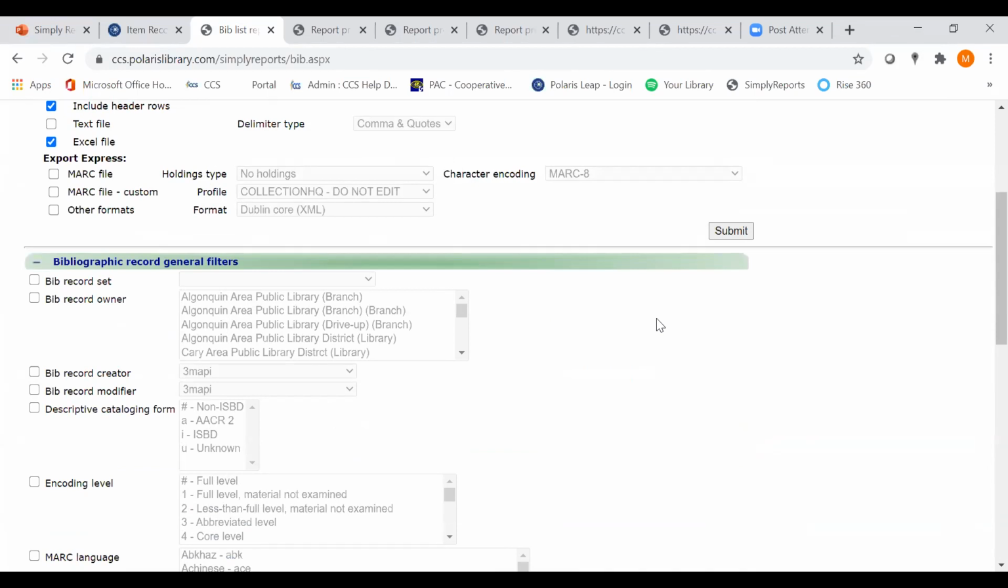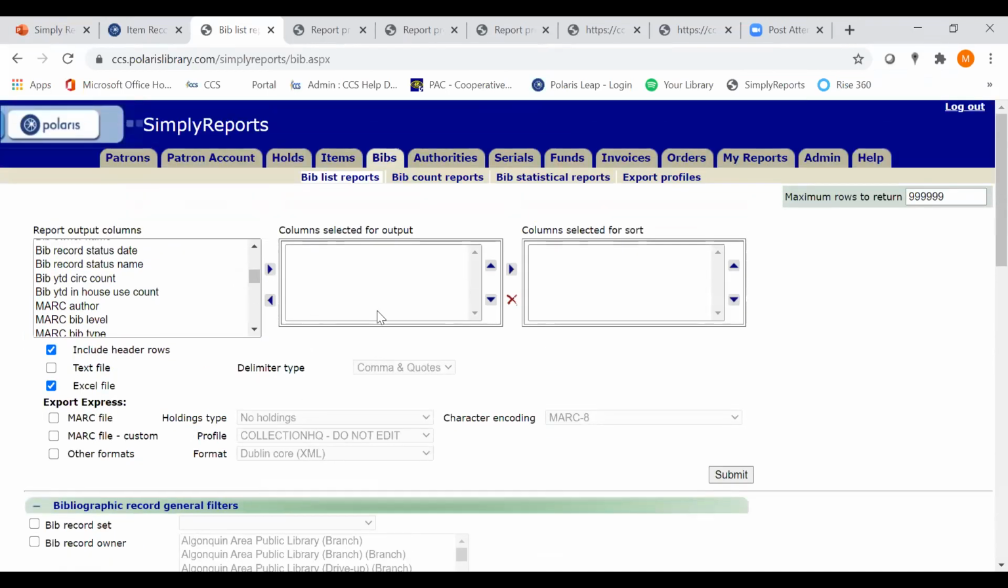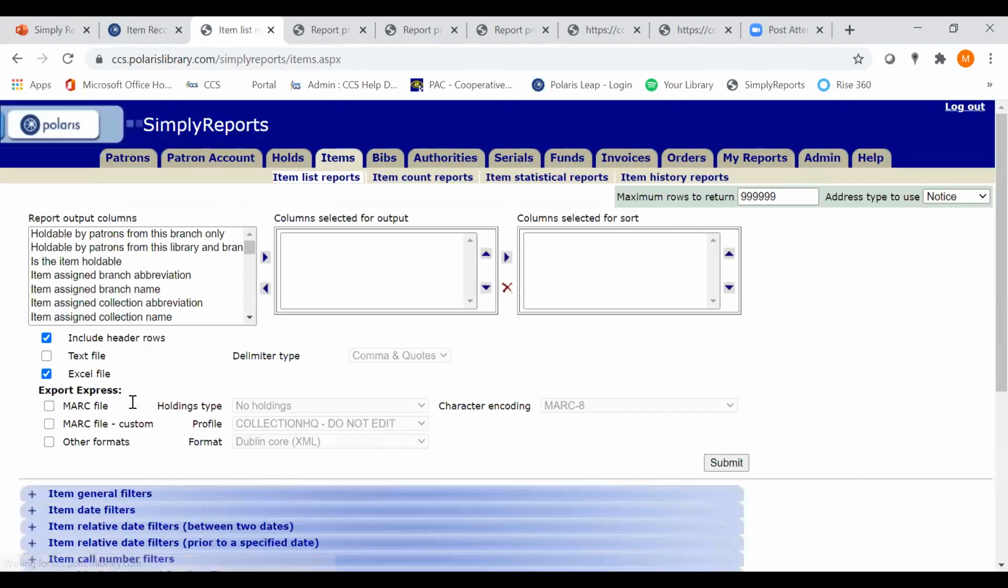Are all of the saved reports searchable in Leap? I know we use NIK labeled weeding reports set up by our TS department. Mary Kay, just real quick to clarify, are you talking about saved reports or record sets? I'm sorry, record sets. Oh, thanks. Yes. They should be, as long as those record sets are saved to the branch level or the library level, you should be able to access them in Simply Reports.